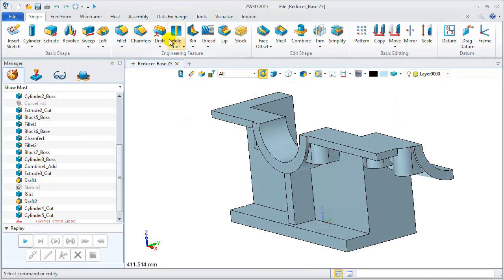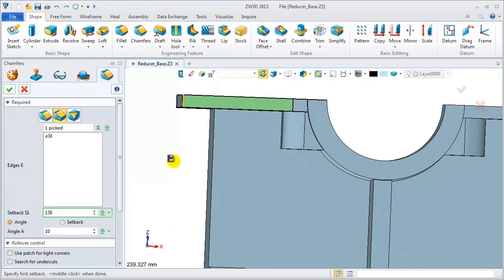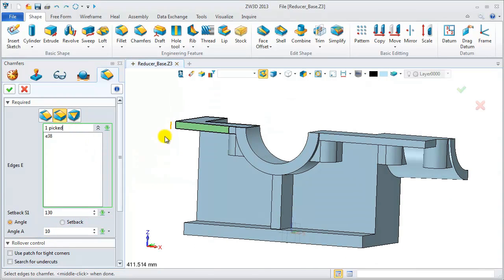Chamfer these corners with asymmetric chamfer. Input the parameters, including setbacks and angle. And don't forget those on the other side.